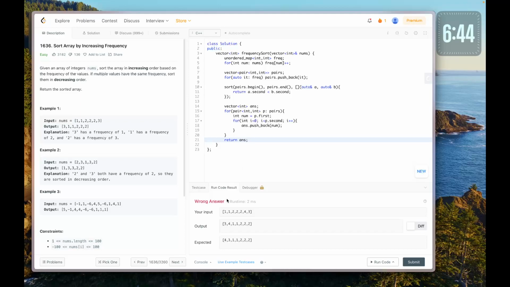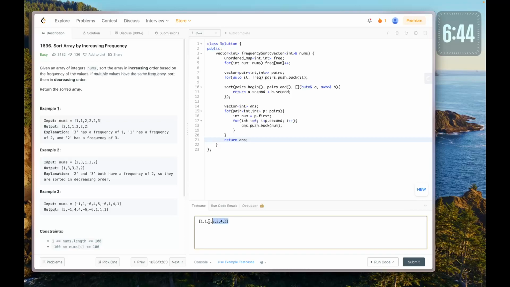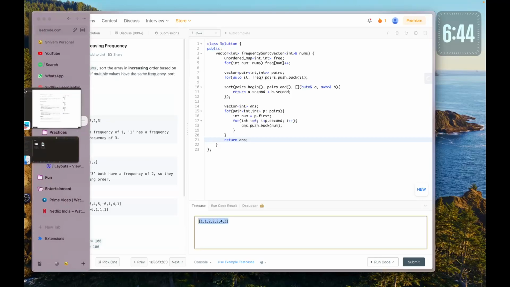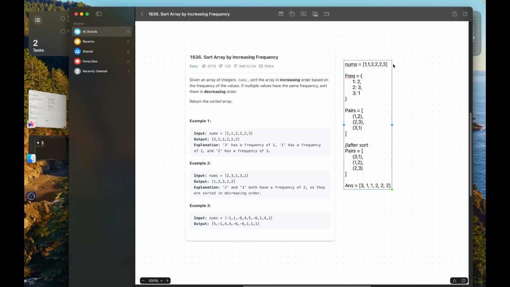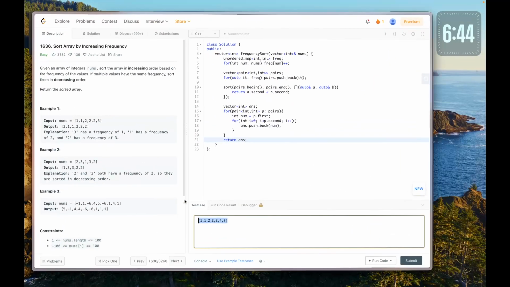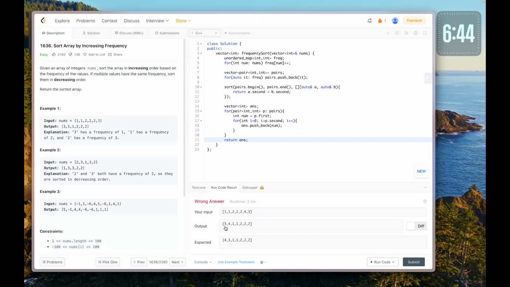Okay, so it's failing in this case, as you can see here. So let's copy this test case. What's different in this test case? We can see 4 and 3 both have the frequency of 1, but in our returned answer, it is sorted based on frequency, just the 3 and 4 are not relatively sorted in decreasing order, which is the second part of the problem: if multiple values have the same frequency, sort them in decreasing order.